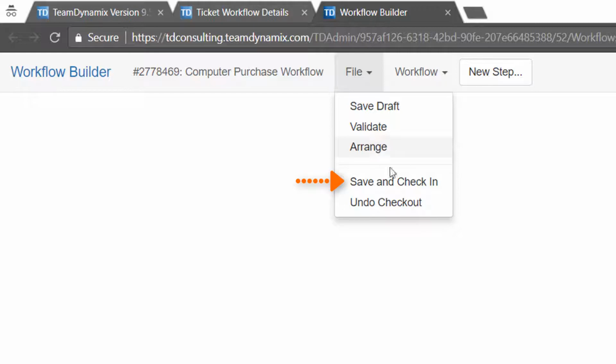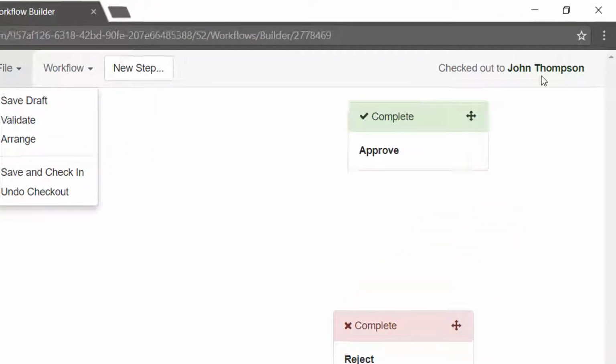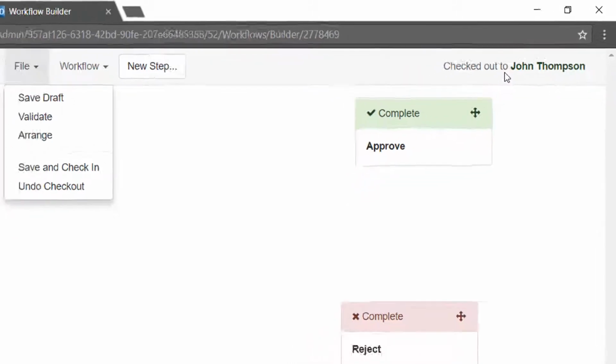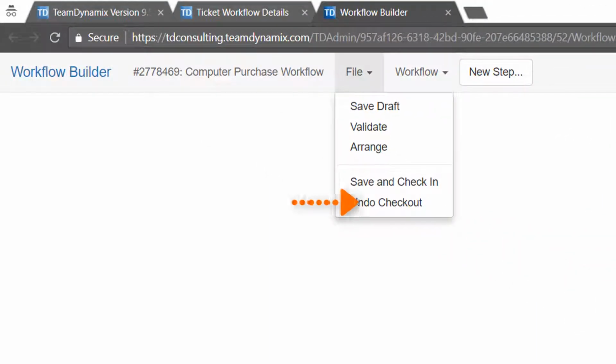Finally, there's a Save and Check In. So when you're finished building your workflow, you can check it back in. This does work in a check in and check out fashion, and you can see over here to the right, the user that I'm signed in as currently has this workflow checked out. That gives an indication to another administrator perhaps that may be coming in and wanting to make a change to the workflow, he or she could not do that until my workflow was checked back in. And then lastly, of course, there's an undo checkout process.